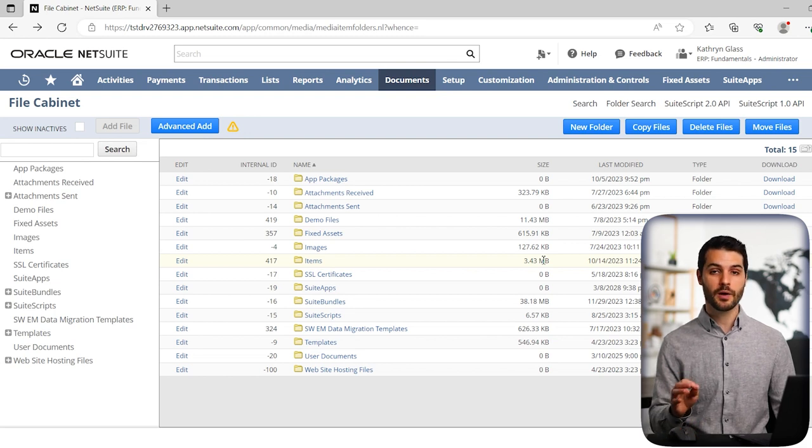But if you hit a point where you've attached too many files or the file sizes are too big and you've hit the limit of your file cabinet, you either have to pay to have the file cabinet increased in size, or you have to go through a process of deleting files, which might sound easy, but it can actually be quite tedious. So I highly recommend you be cognizant of how much you're bringing into the file cabinet against how much size you have available.